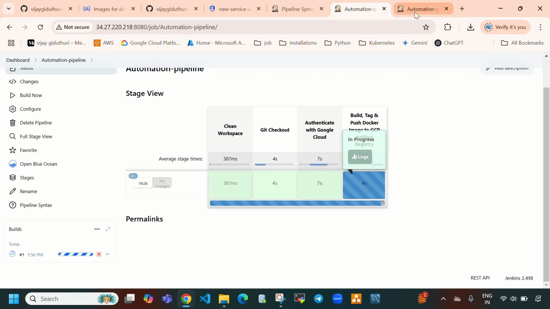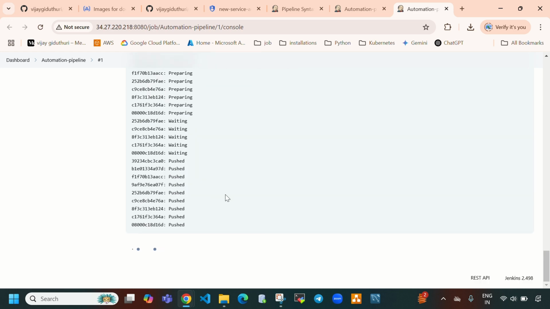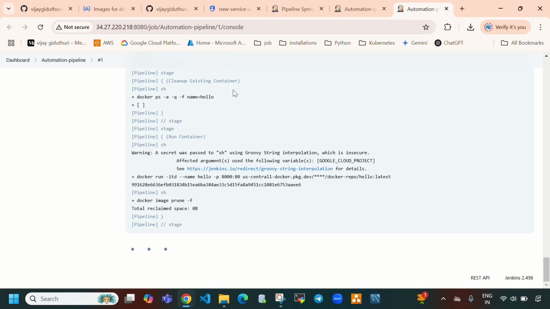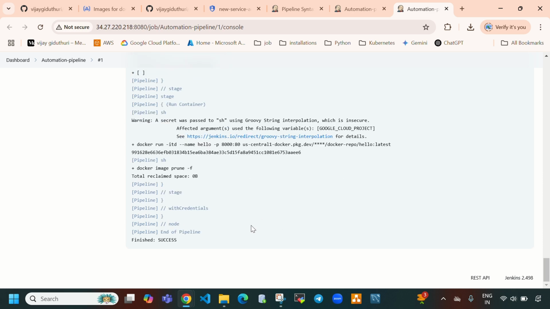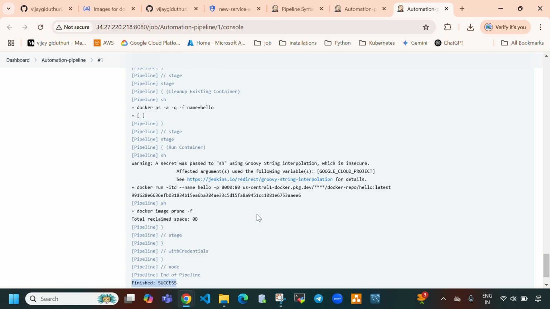Currently in this stage the image is building. Here you can see our image is going to build, then our image is tagging, and it is pushing to GCP Artifact Registry. Here you can see our pipeline is success. It takes less than 15 to 20 seconds to complete this simple pipeline. So this is one of the automation pipelines to continuously build the Docker images, tag the Docker images, and push the Docker images to the Artifact Registry.